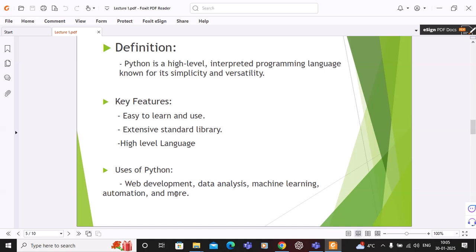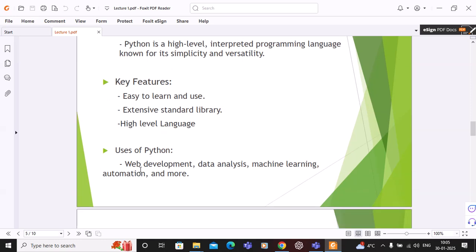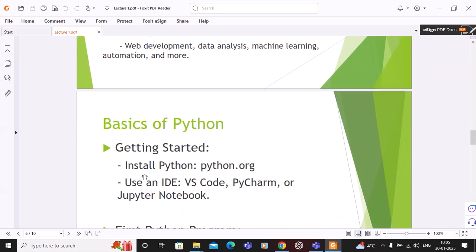So what are the uses of Python? As you know, Python is used in almost all artificial intelligence and machine learning. Python also has a web framework known as Django, which is written in the Python language. So we use Python in web development, data analysis, machine learning, automation, and more.